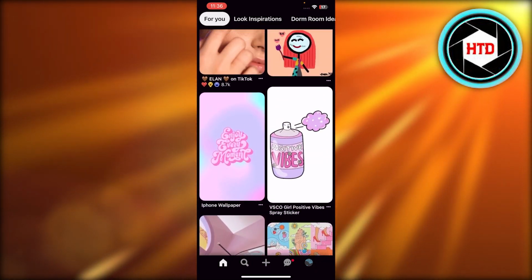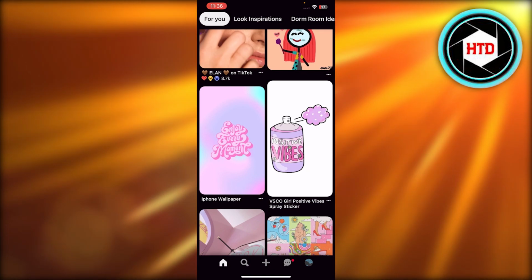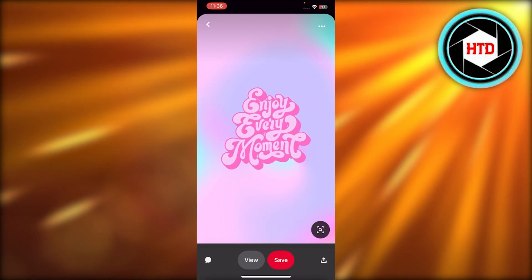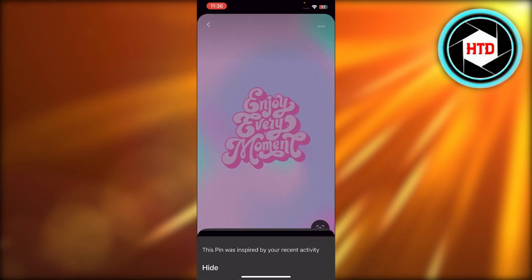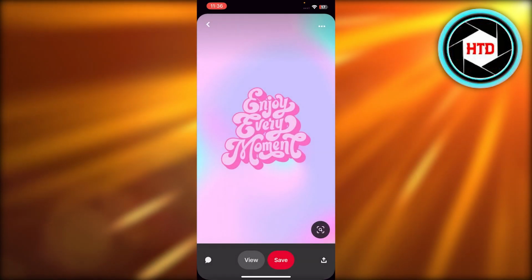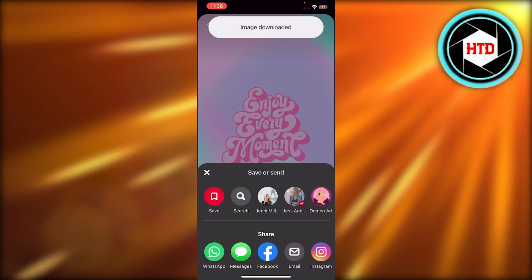So you have to select the photo you want to download. For instance, I want to download this photo. It will open it up. Now you can see at the top we have these three dots. Click on these three dots and you will get the option of download image. Click on download image and you can see the image will be downloaded.